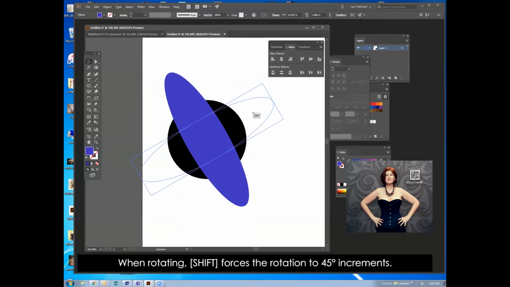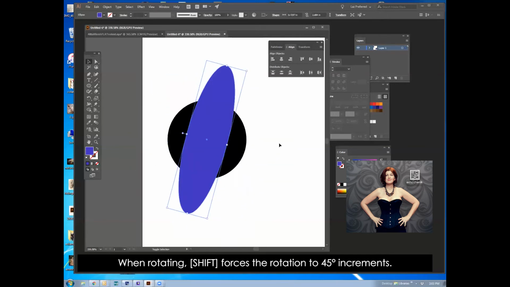And guess what happens if I hold Shift? It's going to lock it to 45-degree angles.